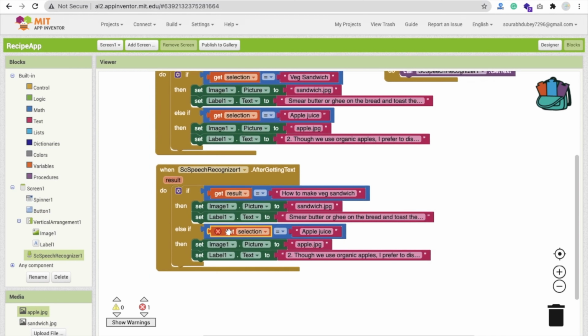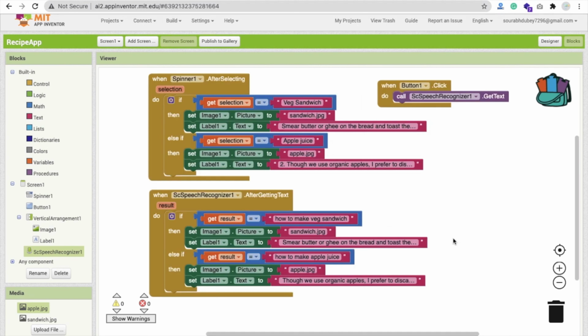If suppose someone says how to make apple juice. Okay, sometimes you will get an error, whenever you say, suppose, how to make apple juice, but this robot or this app will not display your result. The problem is that sometimes Google gets the apple as a capital A, and sometimes it gets the small a. So if you are using juice, then that will get a small a. And if you are not using the juice option, just only Apple, then that will get the capital A. So that's the overall app.